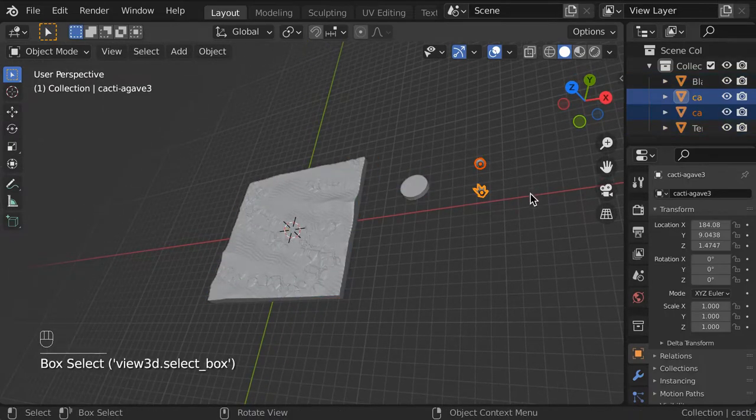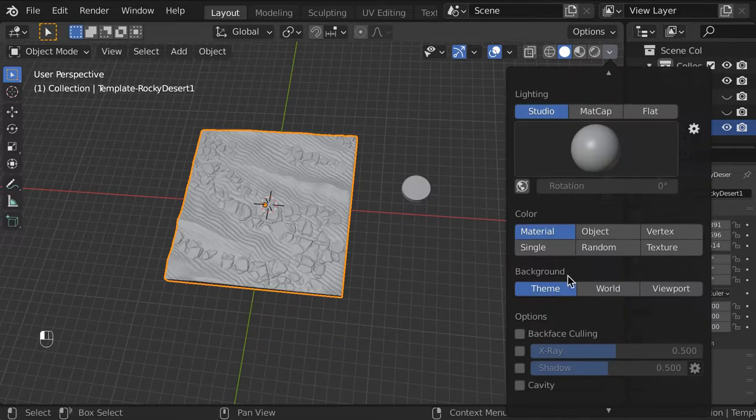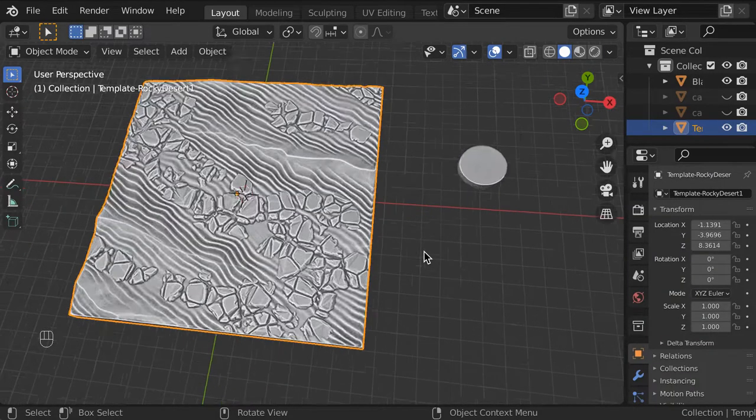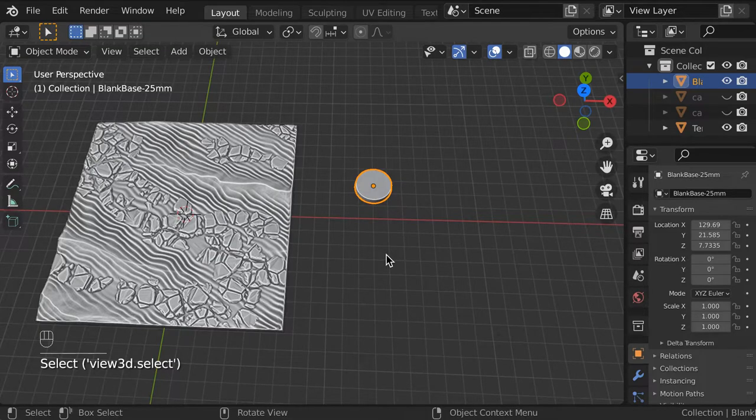And I'm going to turn on the cavity option in the overlays drop-down menu. This makes details pop a little more. The object I've imported here is just a regular base. I'll provide cutters with the Kickstarter, but you could download any base from the internet, or create your own, and lightly modify it to be useful here.